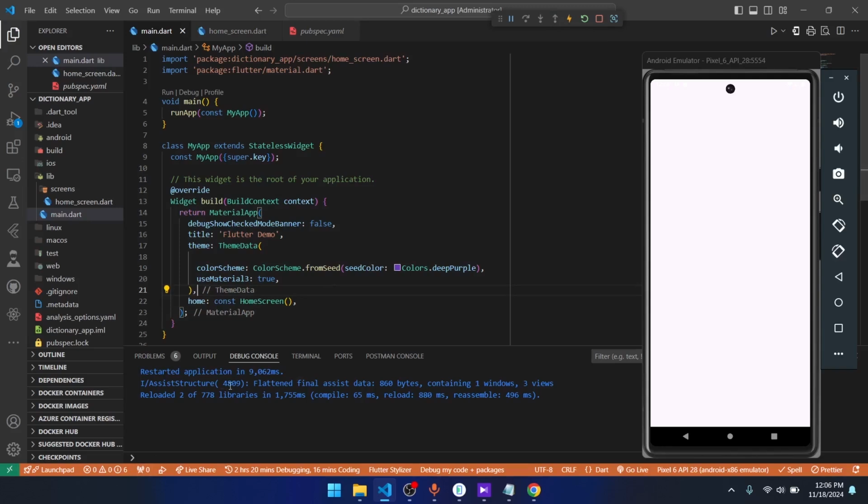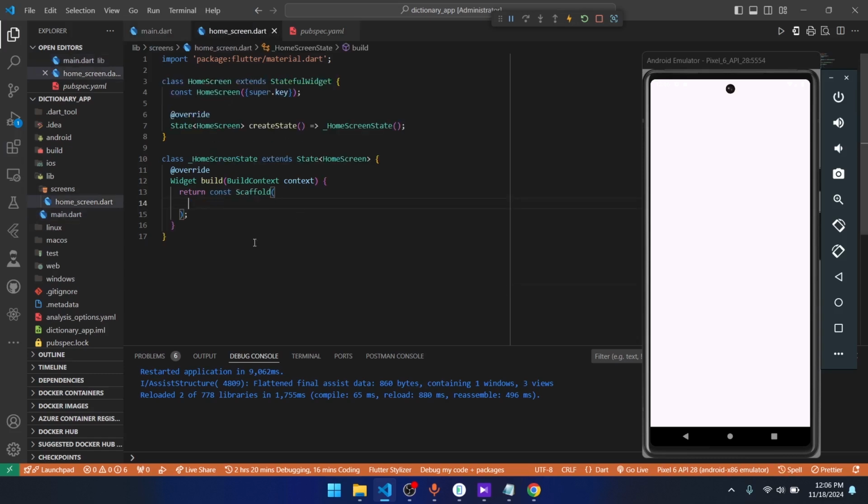So to get started, what we have in the main.dart is the home screen. So we're returning the home screen, and this home screen is inside this folder I made called screens. And this home screen is just returning a blank scaffold right now. As you can see, the screen is just blank.